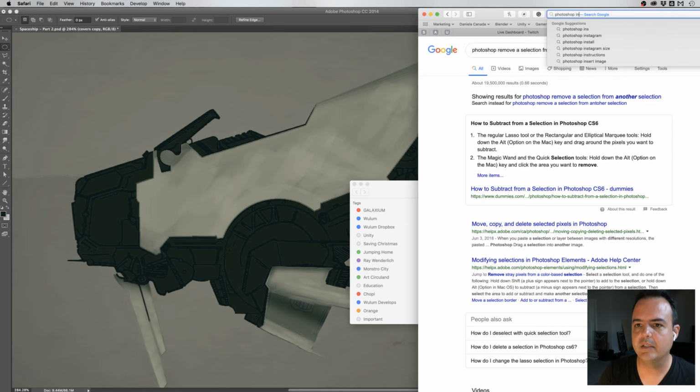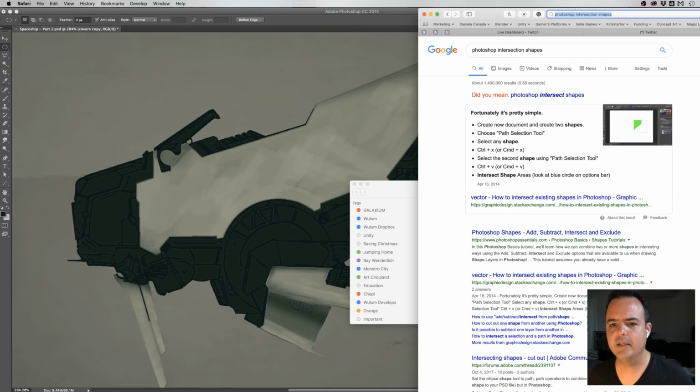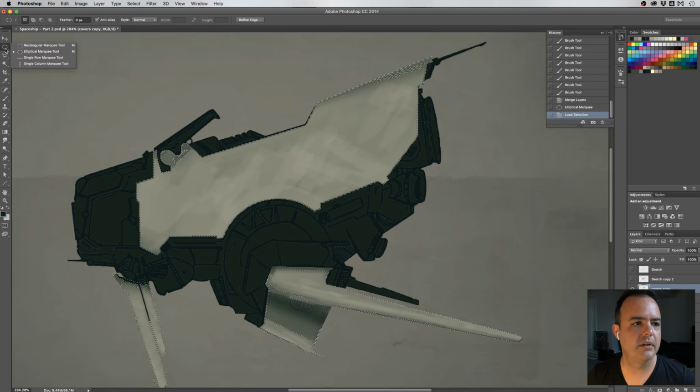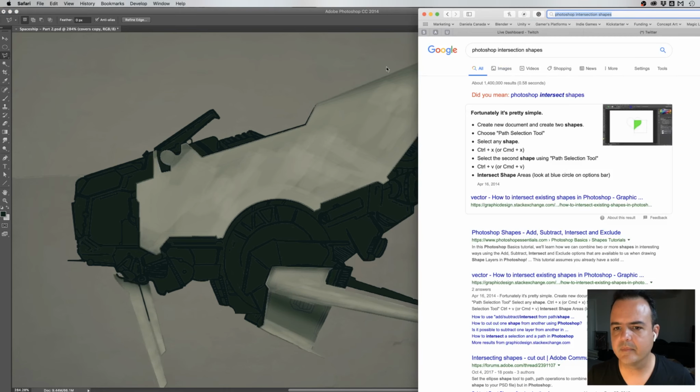Photoshop intersection shapes. Let me see. Create a new document, create two shapes. Good. Choose the path selection tool. We have it. Use the path selection tool. This is the path, I guess. This is the path selection tool. Good. Control X or Command X. Select any shape.